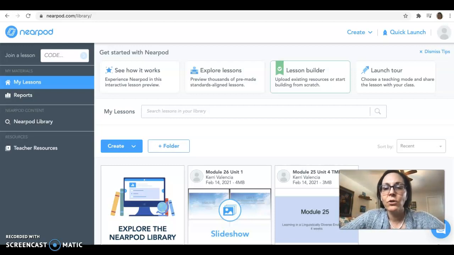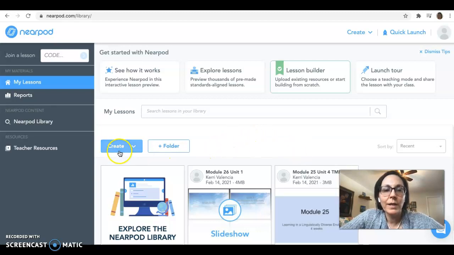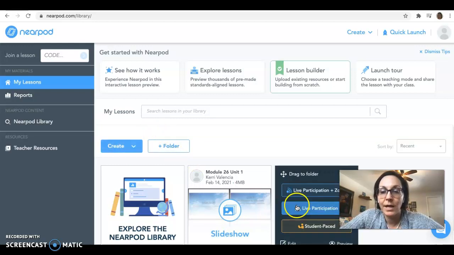I'm going to show you an example, not of my rough draft, but of some of the other tools that I mentioned in my description. If you want to use Nearpod, you would hit create, and then it would allow you to create a slide. And once you have a slide presentation, you have options to either do live participation with the participants, with Zoom, or even have it be student-paced, so you could share it and have them do it at their own pace.